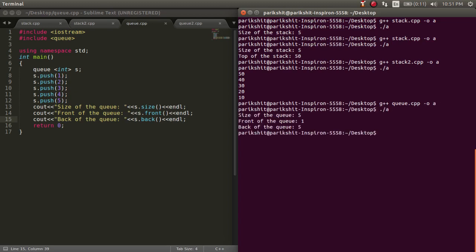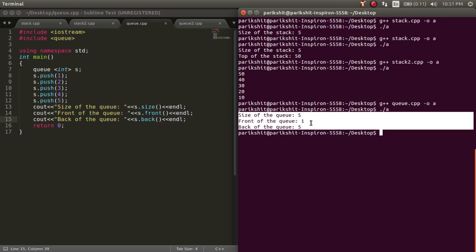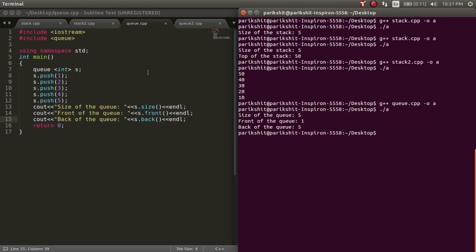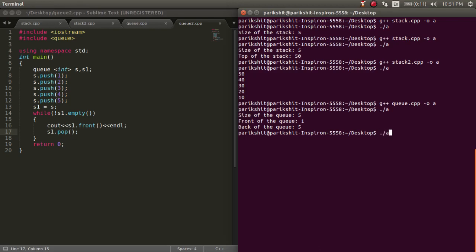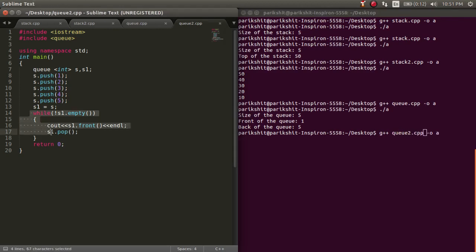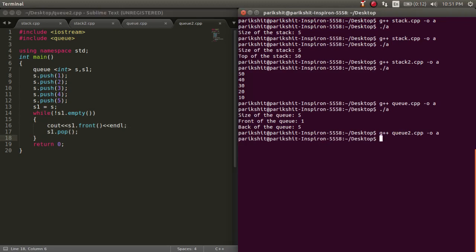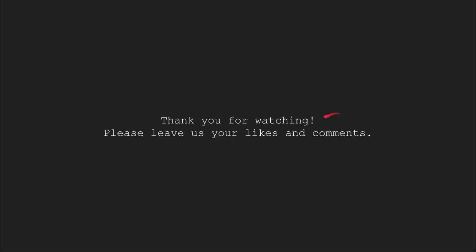Let's run this code. We can see that the size of the queue is 5 and the front and back of this queue are printed. To remove an element from the queue, we use the pop function. Similar to stacks, to print the entire queue, we keep popping and printing the front until the queue becomes empty. Let's run this code. We can see that the entire queue is printed.